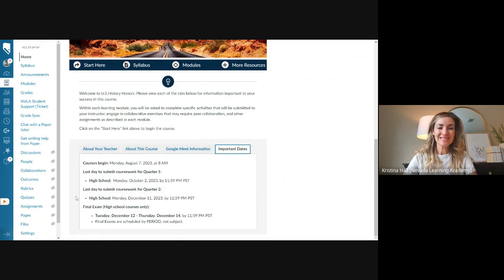Here are some important dates. We want to make sure that you're following these dates so you know when each quarter ends, when work needs to be submitted by.